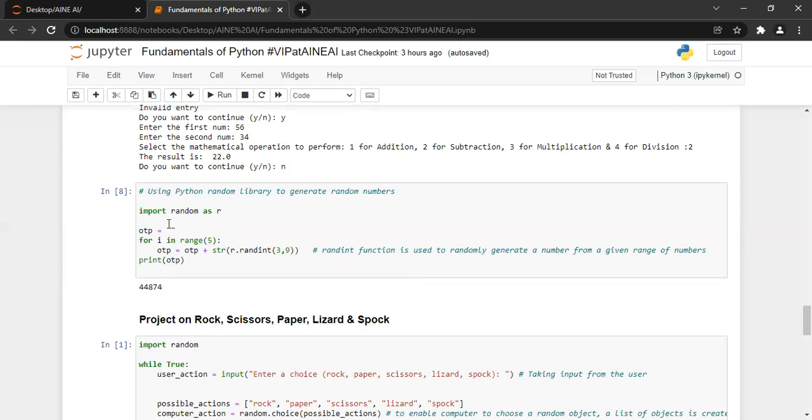there's a program: import random as r. Random is a Python library to generate random numbers. I've taken OTP as a variable, an empty string. After that, I apply for i in range 5, because I want to display an OTP with 5 digits. Then OTP equals OTP plus str of r.randint 3 to 9. randint is a function inside the random library to generate a random number from a given range of values.